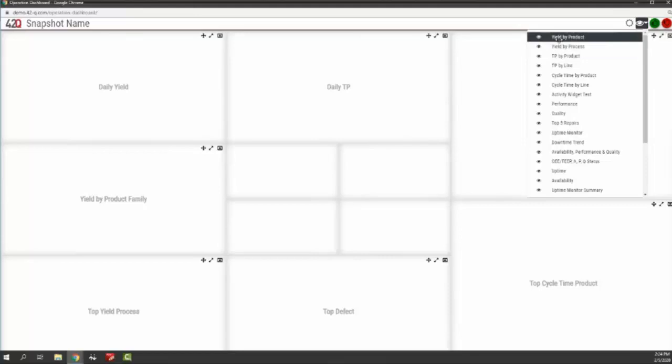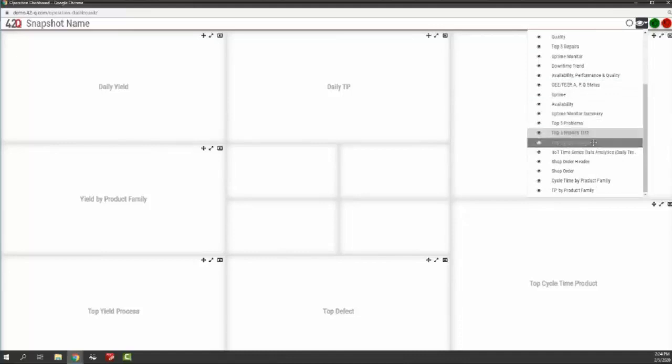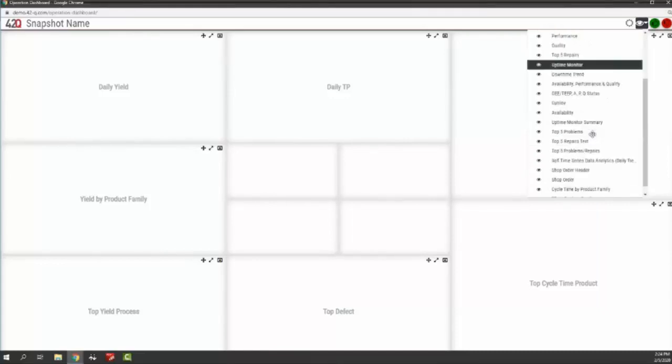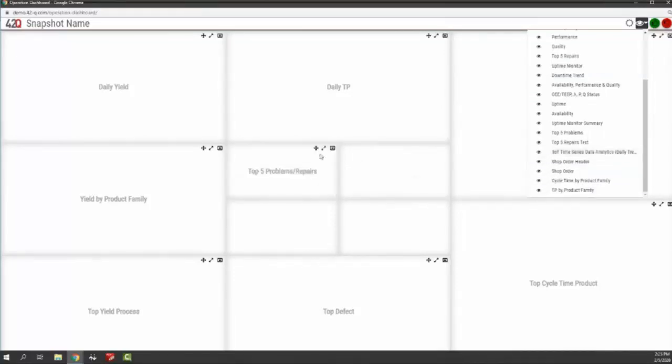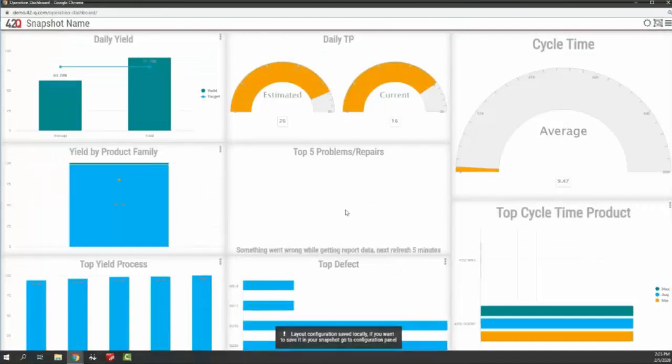So all about the yield information, again, throughput, cycle time, activity, performance, quality, top 5 repairs, uptime, OEE, problems, repairs. So all this important KPI data, we have these different widgets that are built for any of these. So let's say we want to bring up top 5 problems and repairs. So we just drag this out, and then we can resize it and click OK. All right, so that'll have to wait 5 minutes, and then it'll refresh and pull that data up.